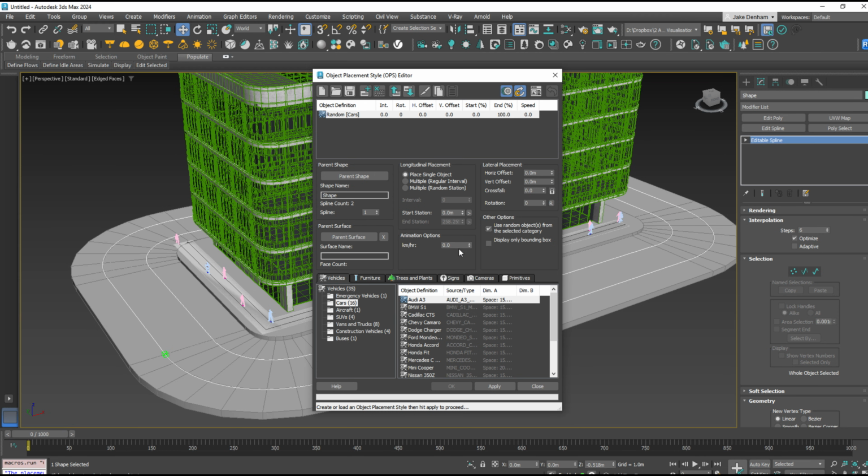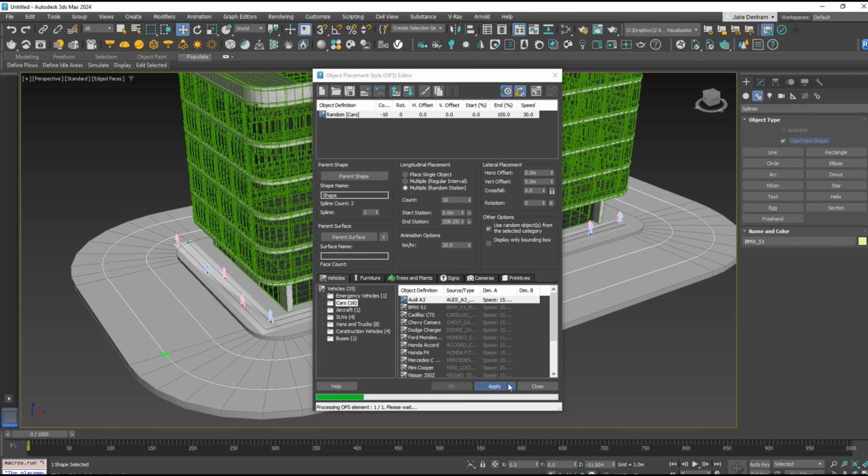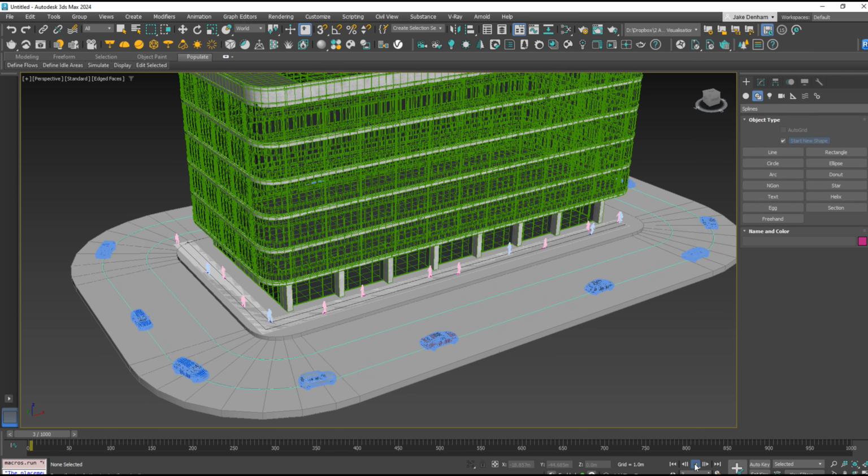Then we can change the speed of the cars. Let's just say they're at like 30 kilometers an hour. Let's put random station on, and then we can select the amount of cars we want. Let's just put 10 in for now, and we'll hit apply. We can see our cars in here driving around.